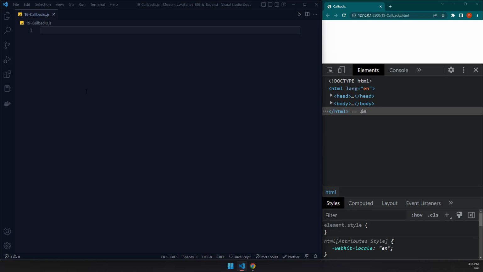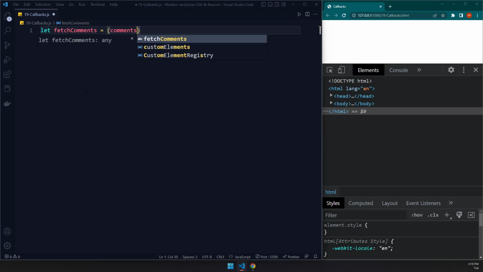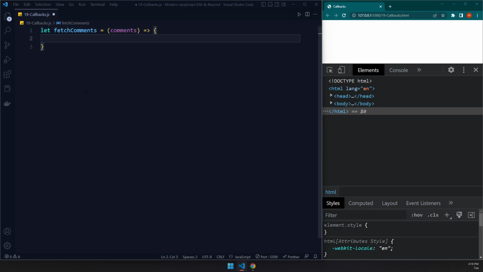Let's say what we want to do is basically we want to grab comments, user comments. We want to fetch them from the server. Fetching them from the server means we want to grab them from the server. So I'm going to create a function that is going to be let fetchComments, which is going to be equal to, we want to grab comments. I'm going to pass in comments here. This will be an arrow function.